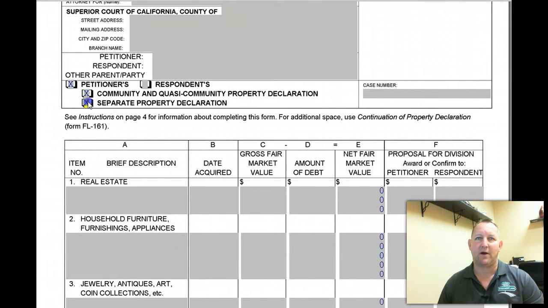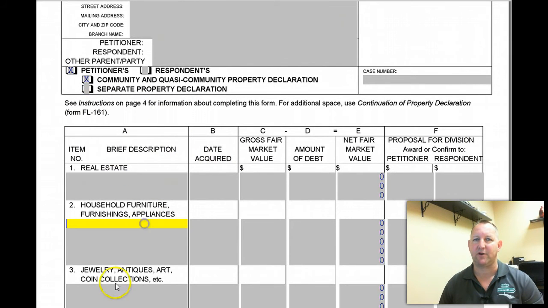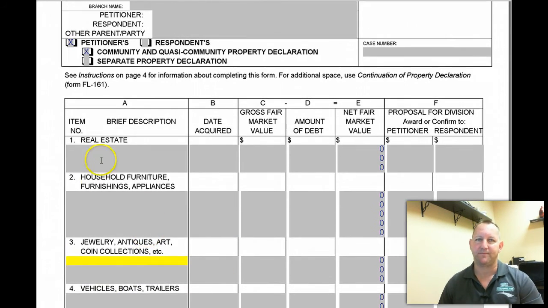So let's talk about a community property declaration. The question I had via email was, what goes in the different boxes? So regardless of what item you're listing, whether it be real estate, furniture, jewelry, and then there's a whole host, vehicles, boats, whatever it is you're listing, you're going to list the item. You're going to put the date acquired.